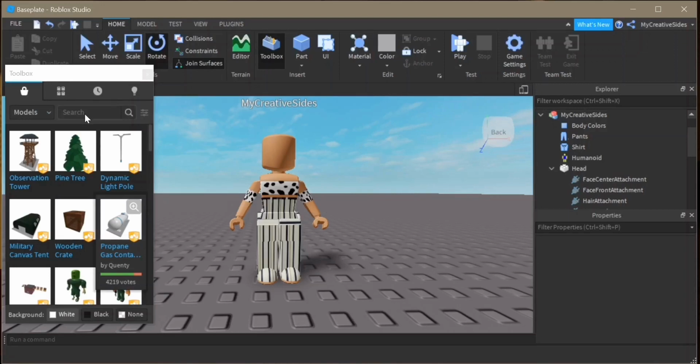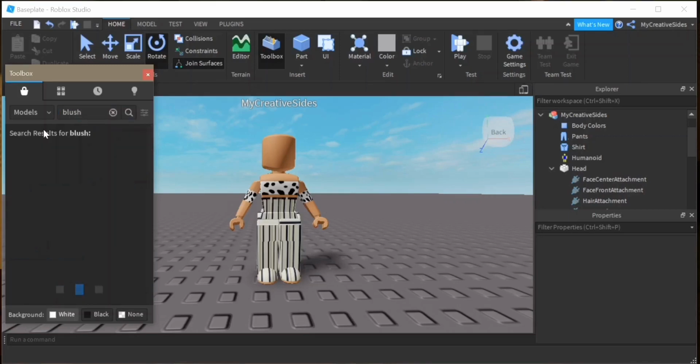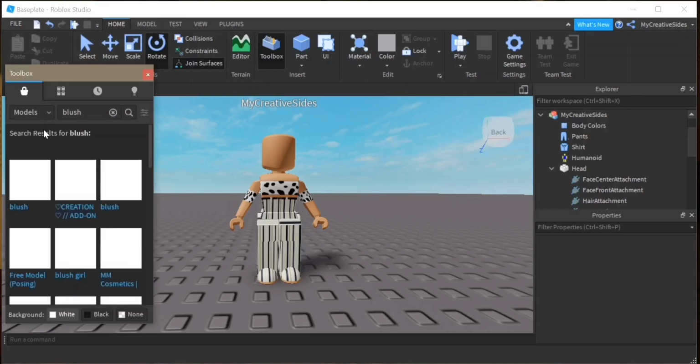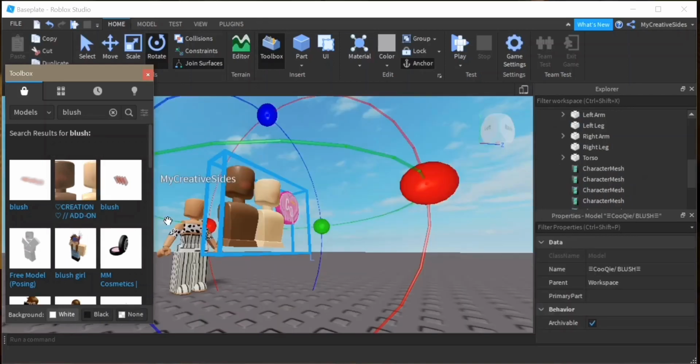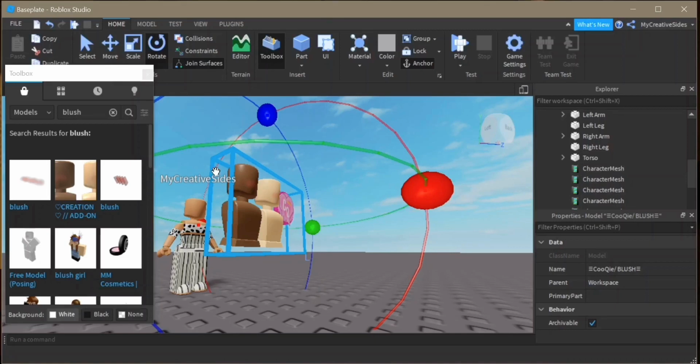I usually do this. I go to my search bar, and you guys can search up blush, or you can do freckles. I'm just going to do blush for this one, so my face isn't looking too plain. And I usually do this one, the creation add-on. So you're going to press that, and it should come up with these two people. Now it should be highlighted if you click on it. So I'm going to find that.